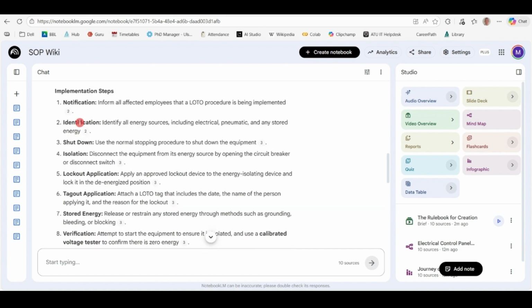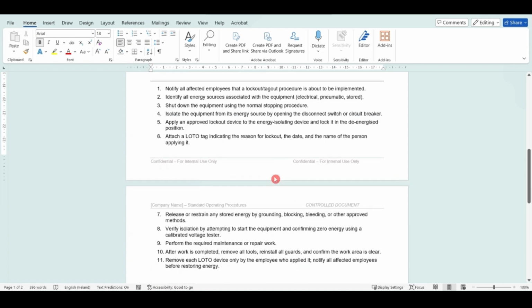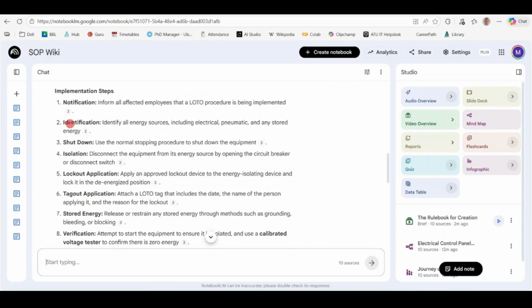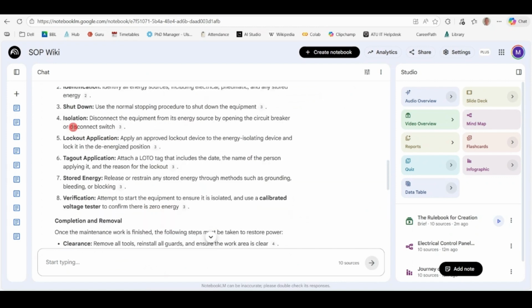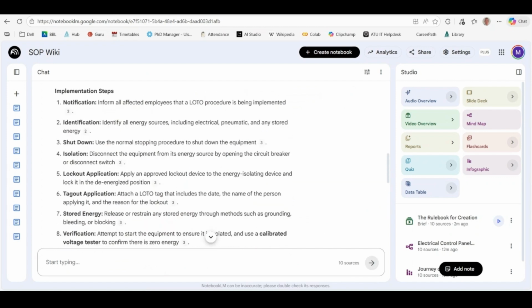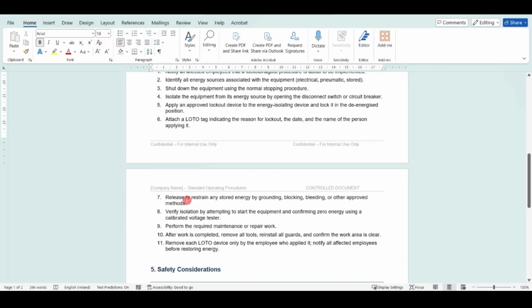I'm going to compare these with the document that I have here. There are 11 steps. The first one is notify. Okay, notification, yes. Identification. Okay, so it goes down. There are only 8 steps here, so that's a bit of a problem. Let me see, does it cover everything? Release, verify isolation, perform the afterworks completed, and then remove the LOT device.